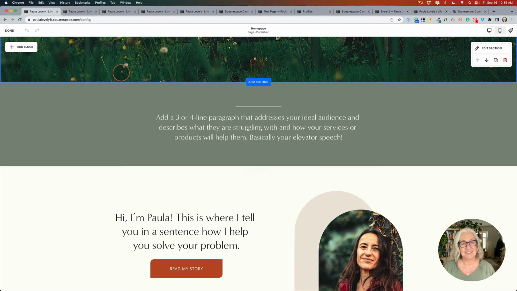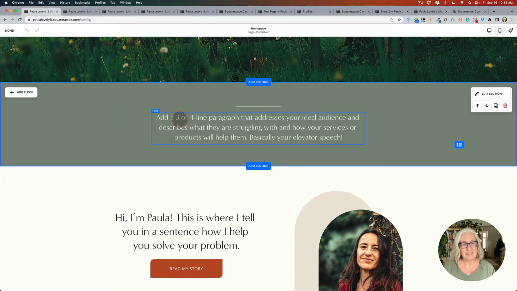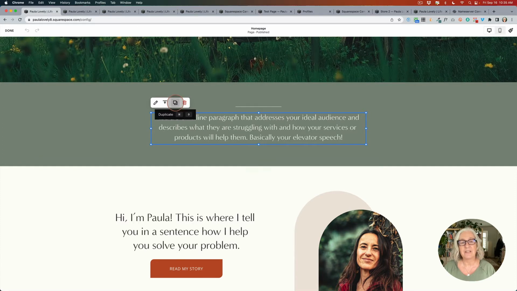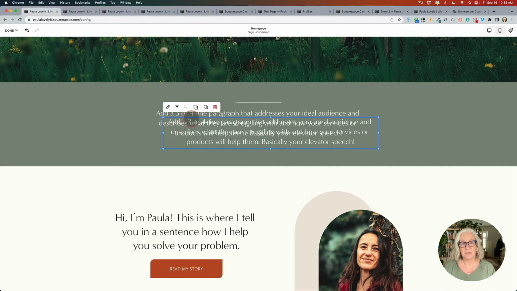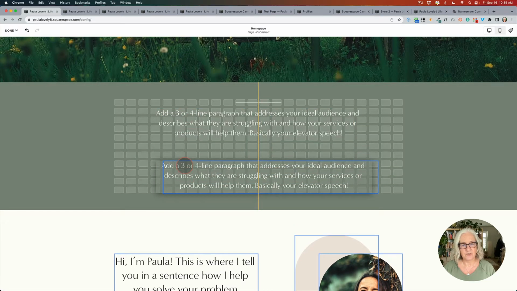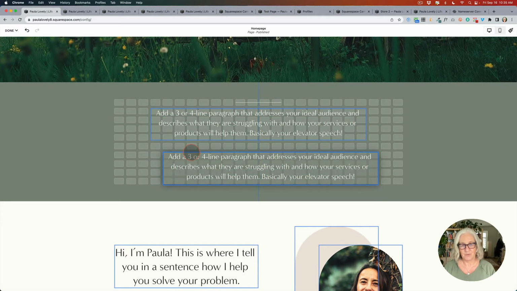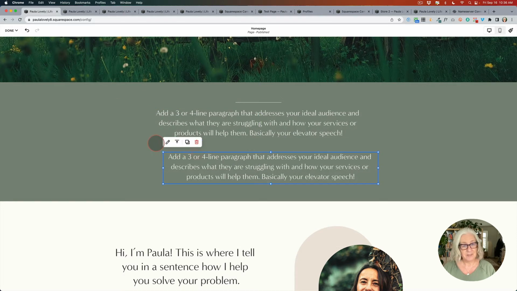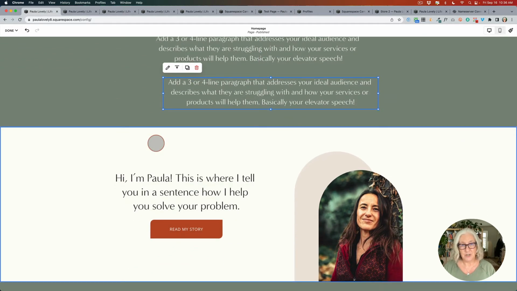How amazing is that? So basically all you do is select a block and you will now see the duplicate button here. You can also use a shortcut, Command and D, and that will duplicate the block. And it will just layer it over the old block, and then you just drag it wherever you want it. Love this.